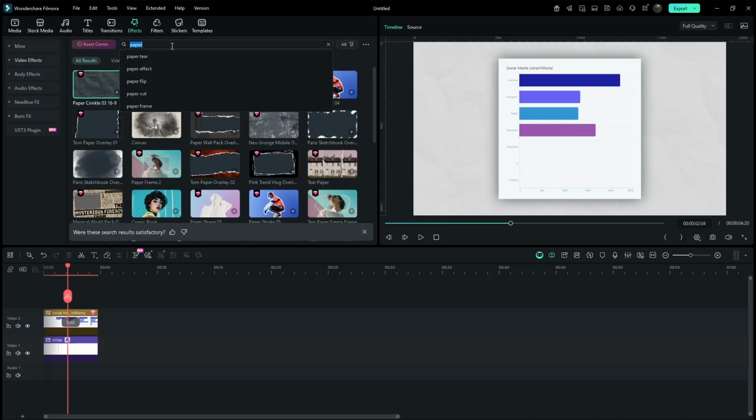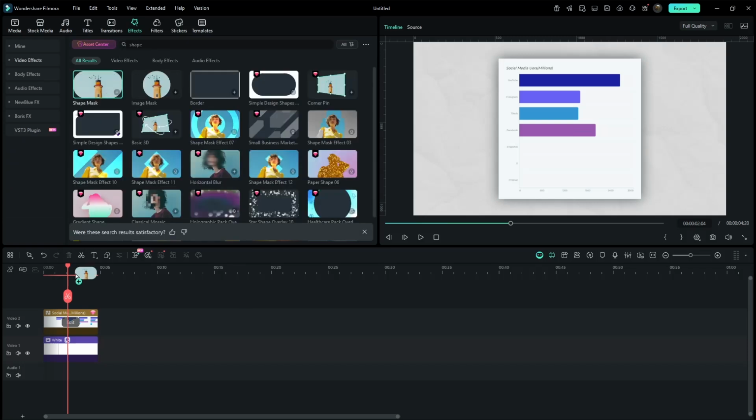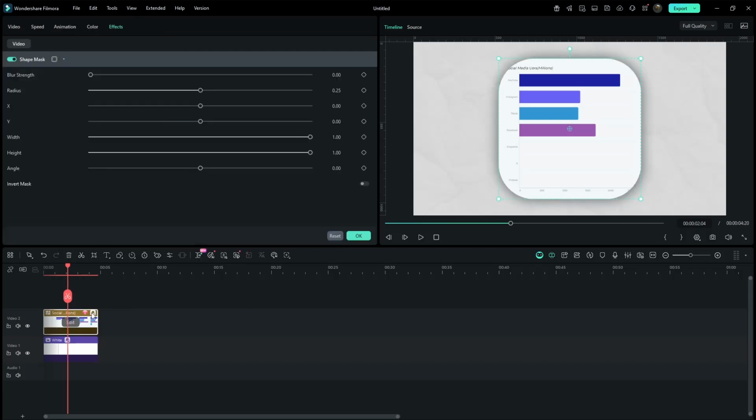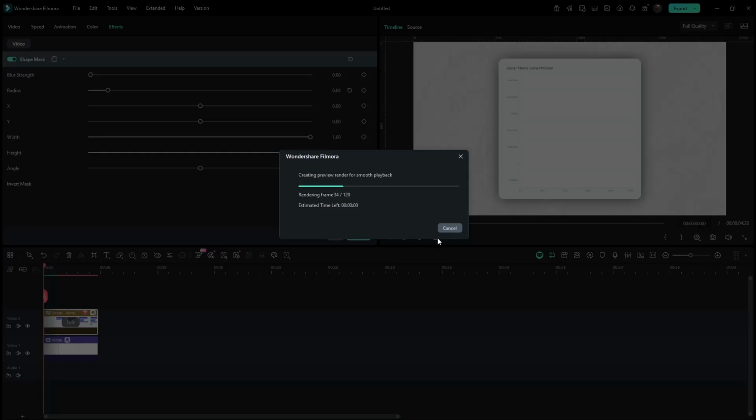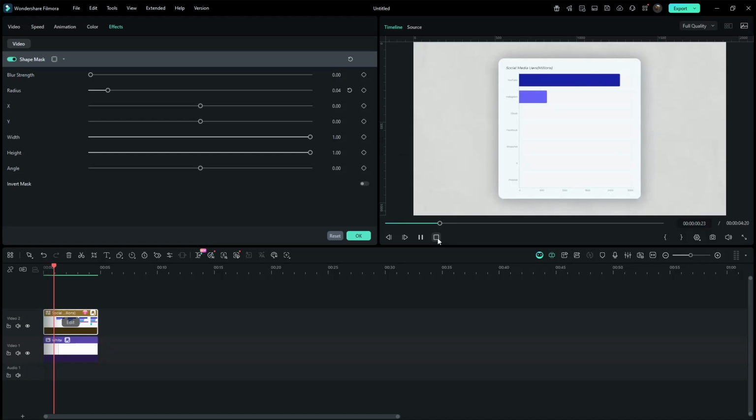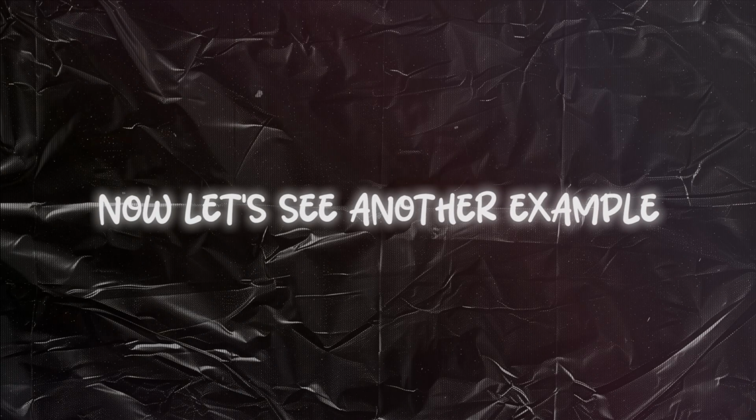Search for Shape and drag Shape Mask onto the chart clip. Then set its radius to around 0.04. Check the result. If you want, you can also add a zoom effect. Now let's see another example.